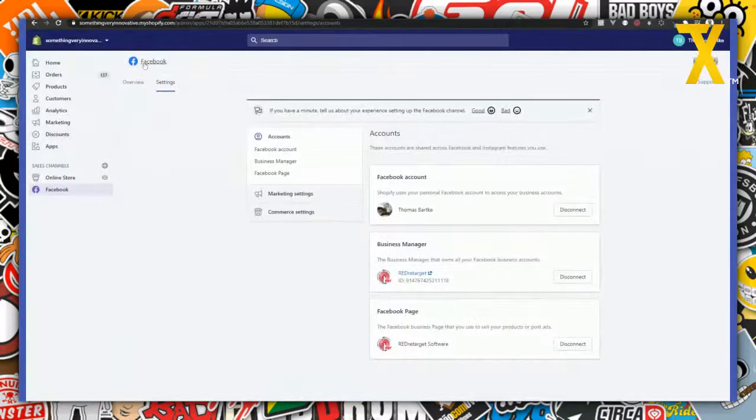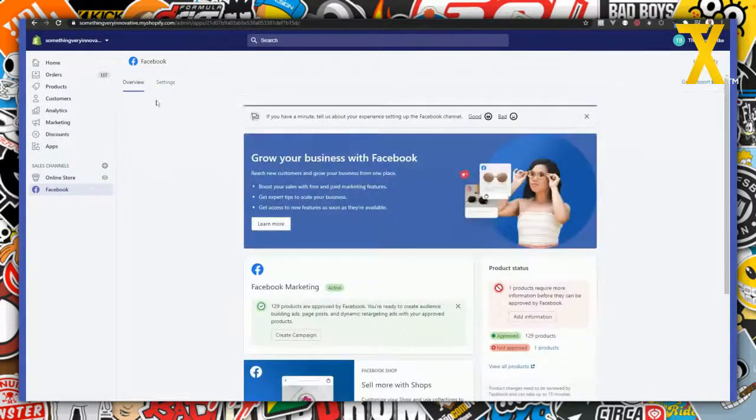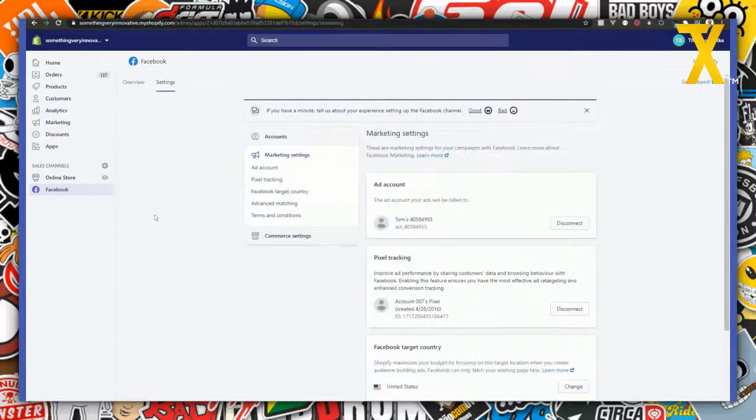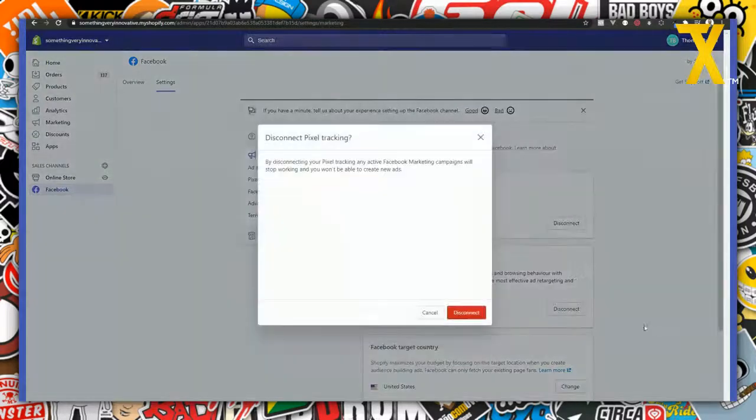All right, so I'm in the Facebook app by Shopify, and I'm going to click over here to the settings menu. And then down here, I'm going to go to marketing settings. And again, this here is all stuff that you may or may not have set up before. You would have had to set this up to have a pixel tracking already selected here. And this is where you need to go to remove the pixel from Shopify.